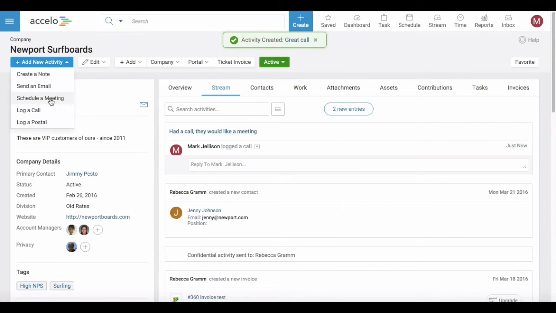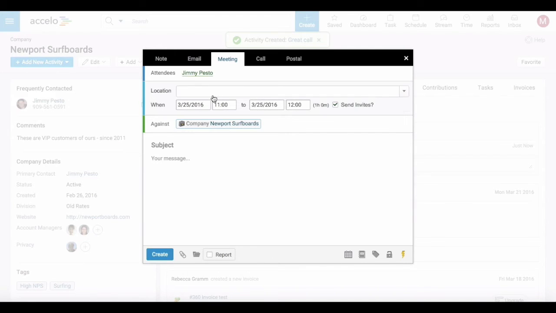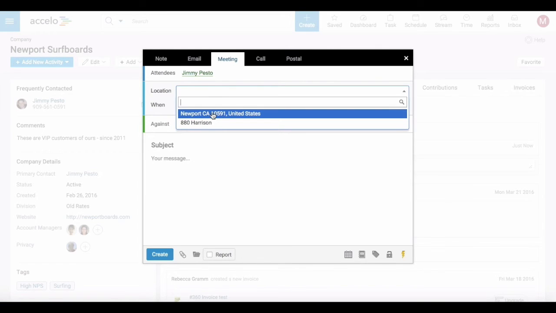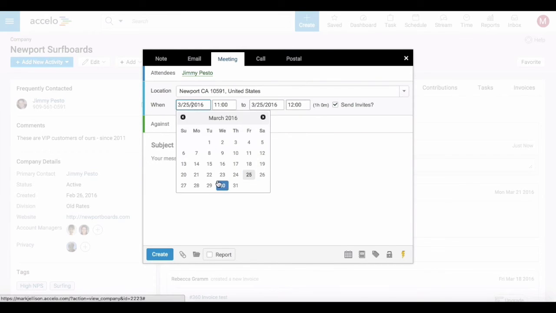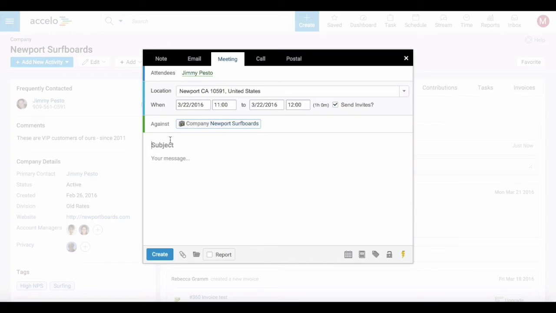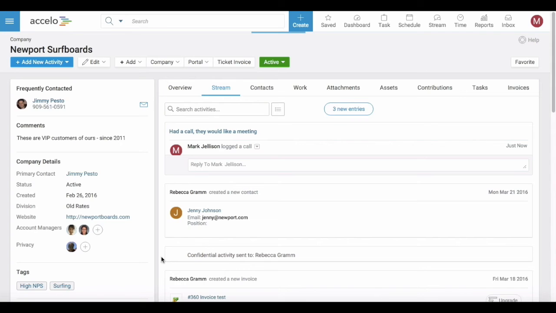Activities can also take the form of meetings. In this case, we're scheduling a meeting with the client. This is going to schedule an activity for the future.